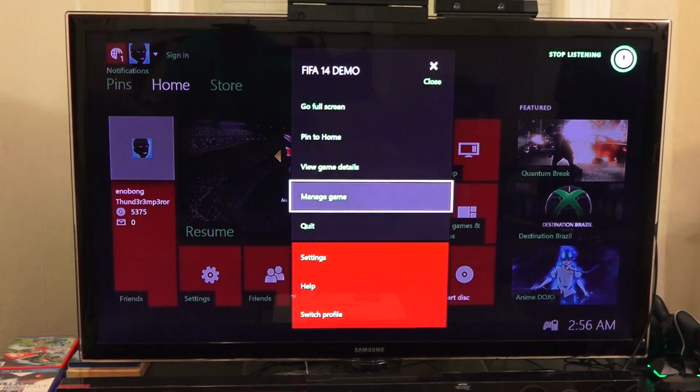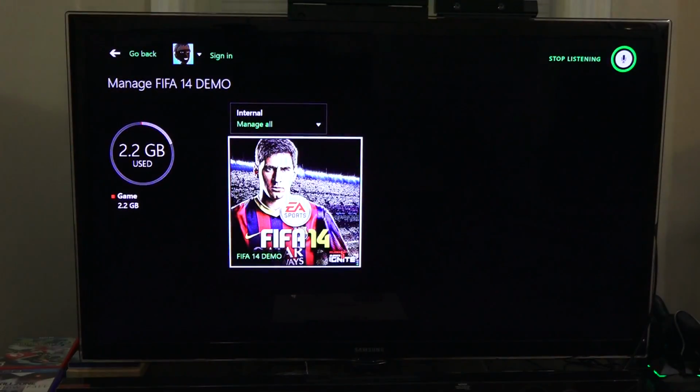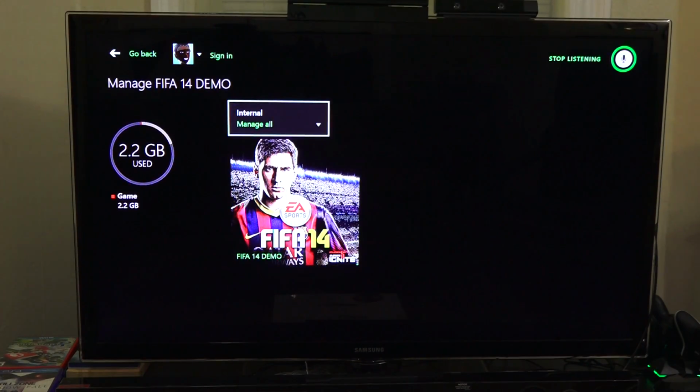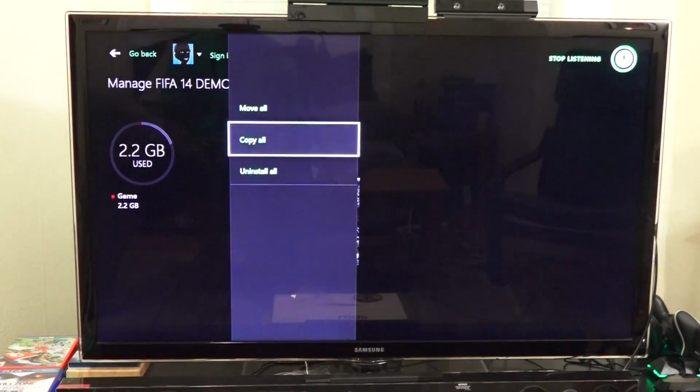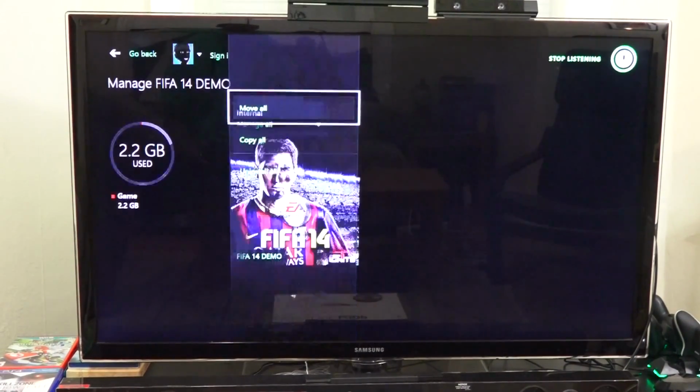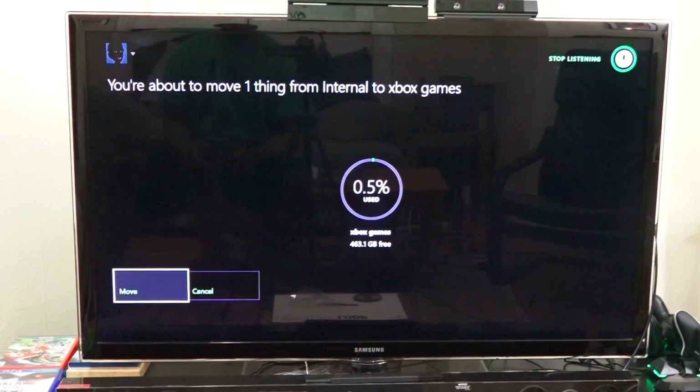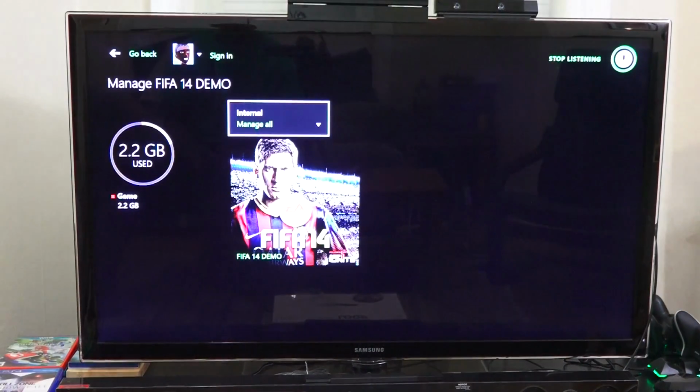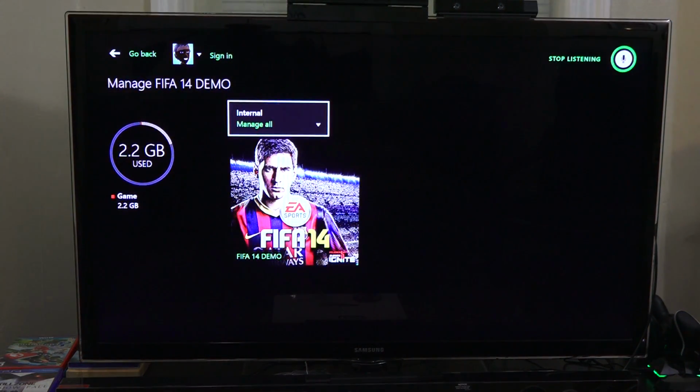So I can go to manage game. So I can go ahead, view all. I can move or copy, or I can uninstall it. So let's move all. Let's move that. And you're going to move into that hard drive, hit move. And it should do that once it's done downloading. So that's that in terms of the game management.